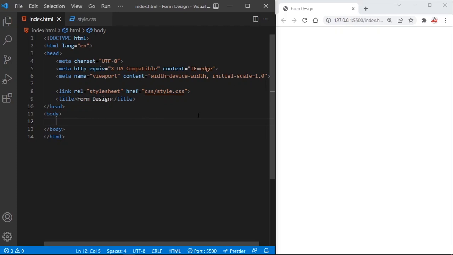So now we need a main body. So I will have a div with the class of form body, and inside this div I will have a form. And let me delete this action because we don't need it for now. We are just designing the form, and inside the form obviously we will have some inputs.